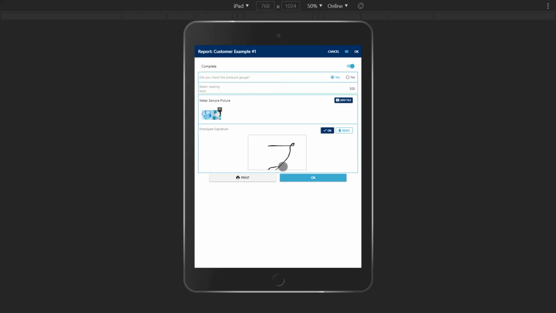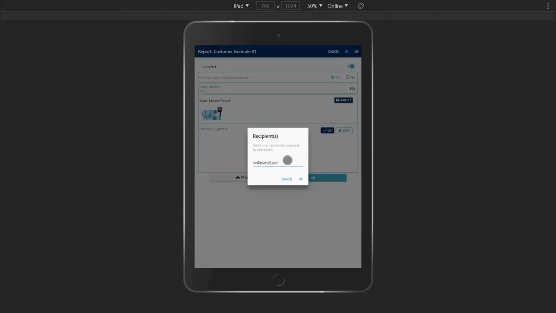So they were able to receive this data almost immediately. As soon as that test was done, they had a copy of this report. They filled out the report and sent an email to the customer, and that was presented to them immediately as soon as this report was completed.